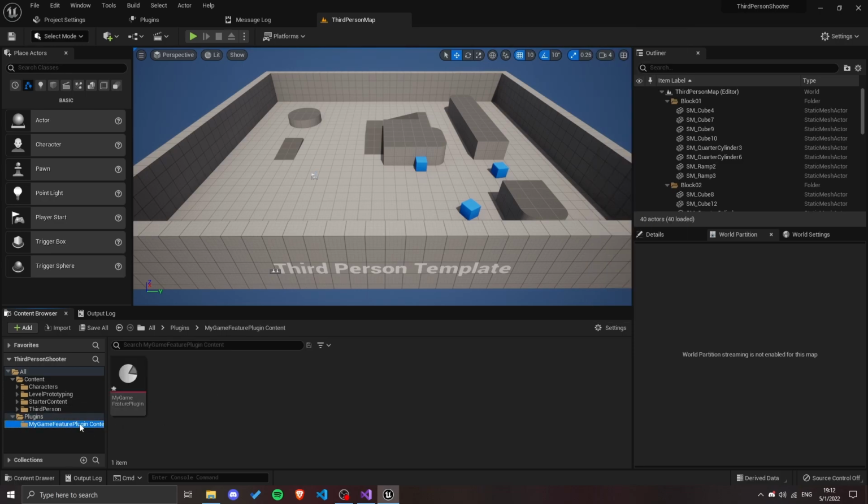Now, when you click on your plugin folder, you'll see a data asset that has been already created for you. And this is your entry point to the plugin, right? This is how you define what this plugin is. What does it do? And this is how the engine kind of recognizes this plugin. Now go ahead and open it up.